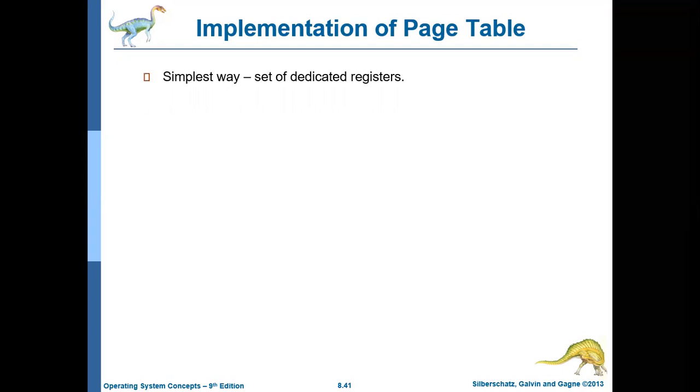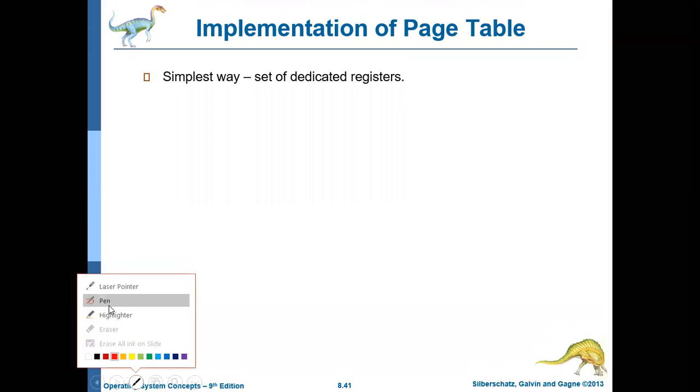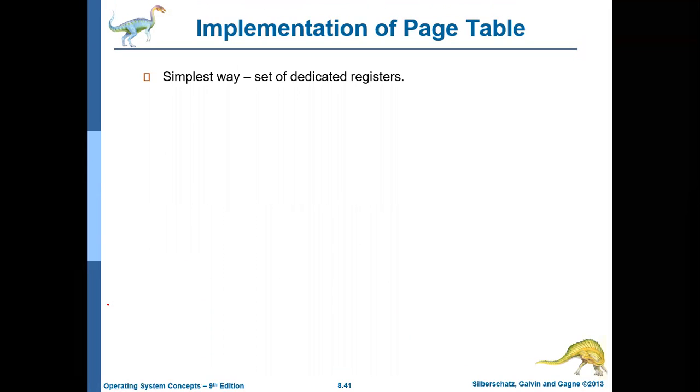The first and the simplest method to implement the page table is to use the CPU registers. Use the dedicated registers which are available with the CPU to implement the page table. That is, here the page table will be nothing but the entries in the registers, right? So basically, what is a page table? A page table is a table which translates the logical address to physical address, right?